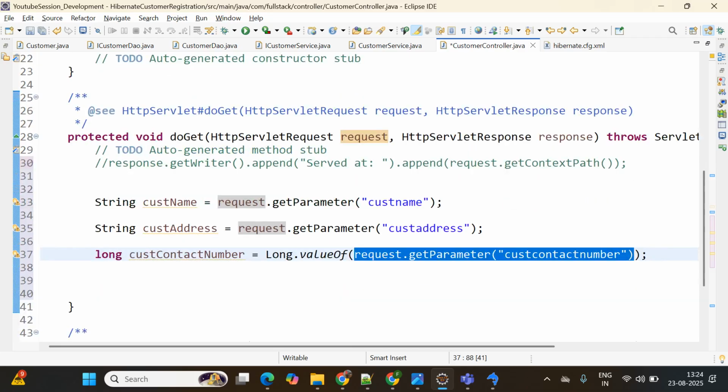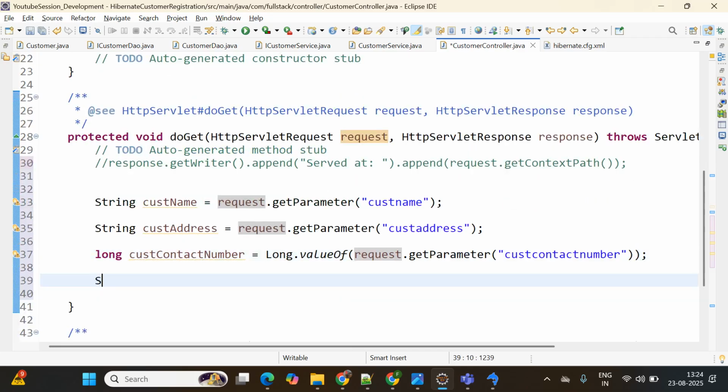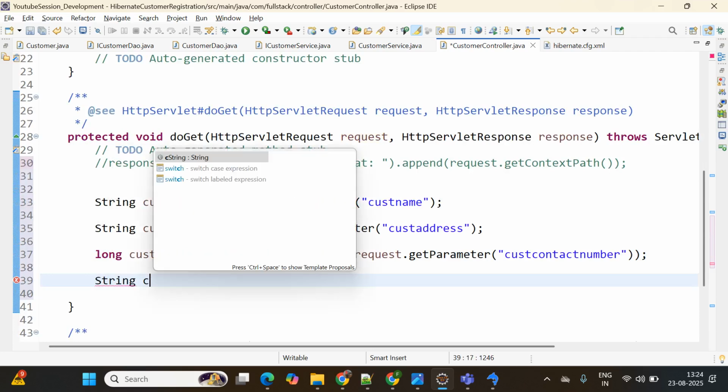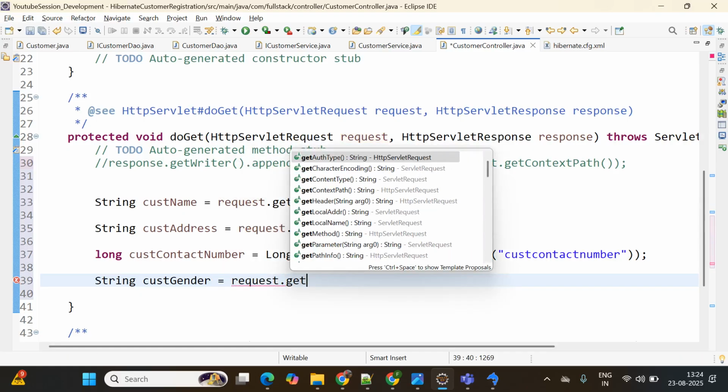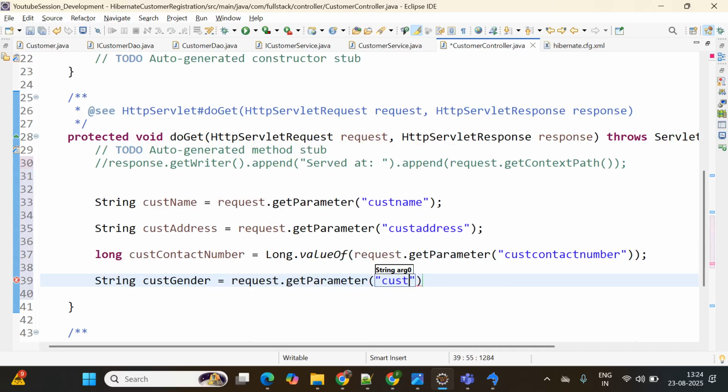Okay, great. The next is gender. That's why I'm passing here String, this will be custGender. We are calling here request.getParameter, and this is custgender.